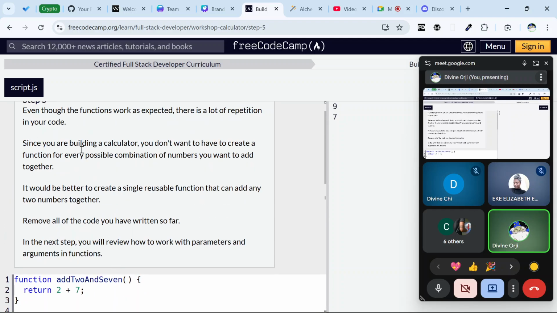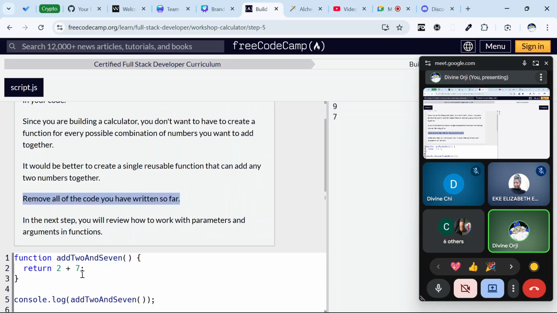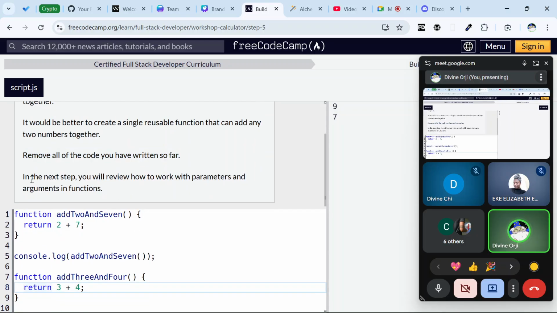It would be better to create a single reusable function that can add any two numbers together. So we are going to remove all the code that we've written so far, which is what we are going to do right now. And then in the next step, we will review how to work with parameters and arguments in functions.